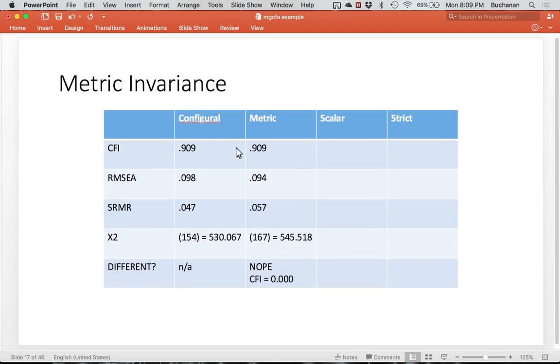Now with metric invariance, if I pull the numbers out, it looks pretty good. The fit doesn't really seem to drop too much, and there's no real change here in CFI, and so they're not different. Woohoo! That means that when I added the loadings, they are the same for both groups. So with configural invariance, the picture is the same for men and women. With metric invariance, the loadings, the relationship between the factor and its items, are the same between men and women.